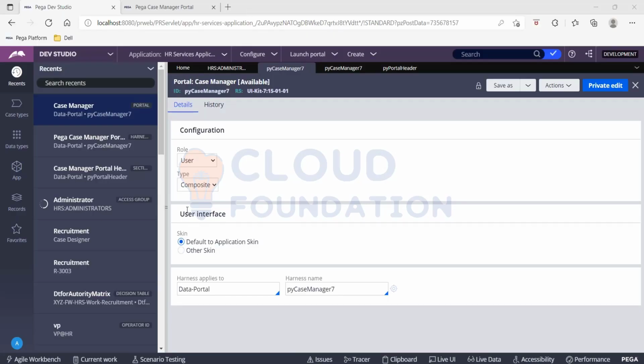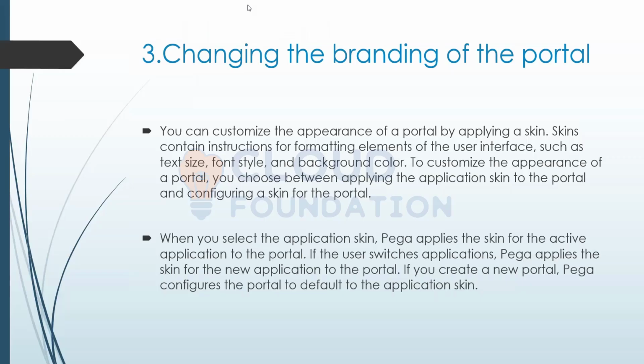So this also helps when it comes to customization. Whether you would like to go with the default skin or you want an entirely different skin for this portal can be decided here. So the third step is going to be looking after this branding and styling part, where you decide what kind of skin rule you're going to use.